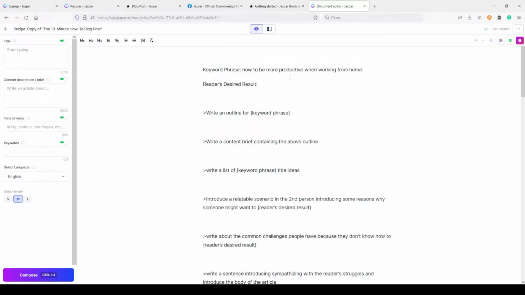And this is a how-to article, so the best way to use this recipe is to start with how-to. It can be something like this, or maybe it can even be something more technical, so how to build something, how to clean something, and so on. I want to use this one, how to be more productive when working from home.